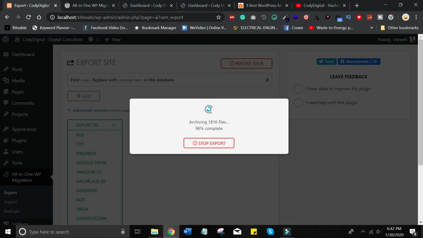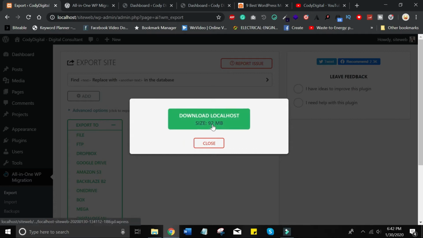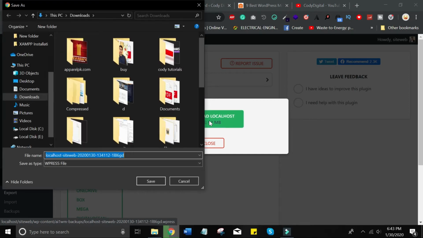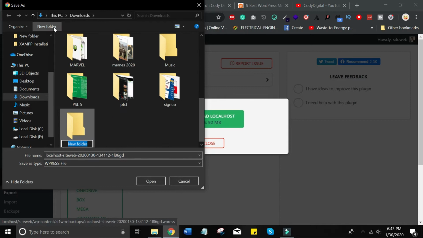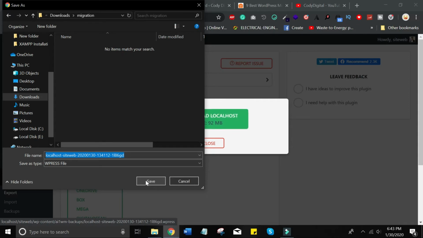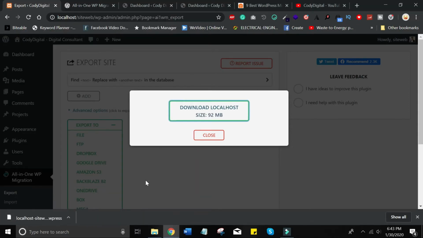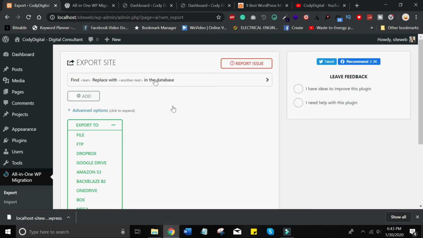Okay, here we have the option to download our localhost file. Click on download and save it to your computer. We have successfully downloaded the localhost server file, which includes all of our themes, plugins, and databases. Now we will apply the same steps to our live website to migrate the localhost test website to our live server.